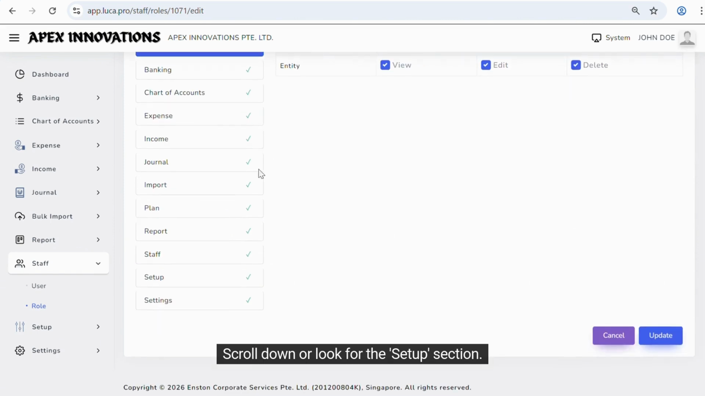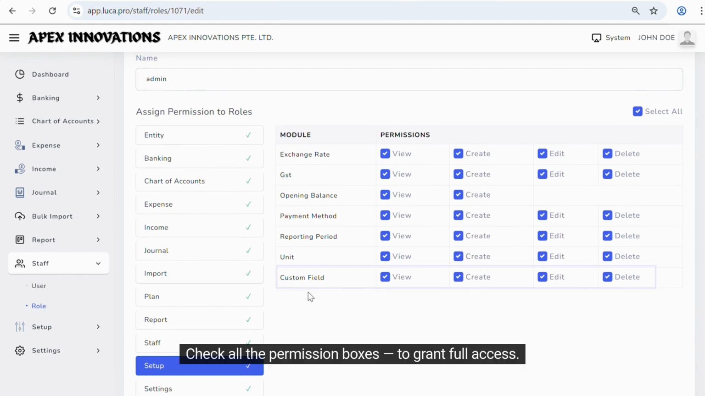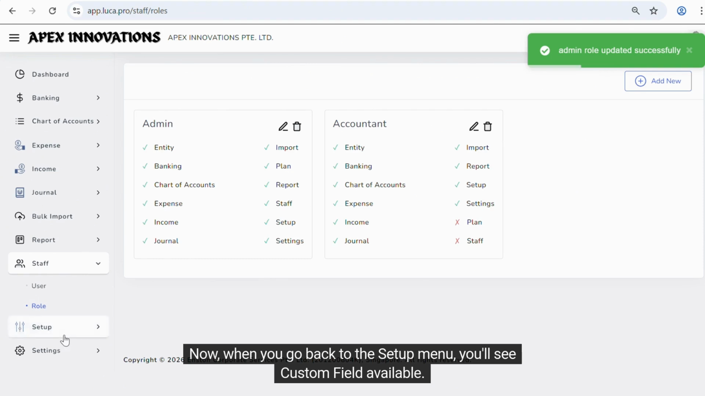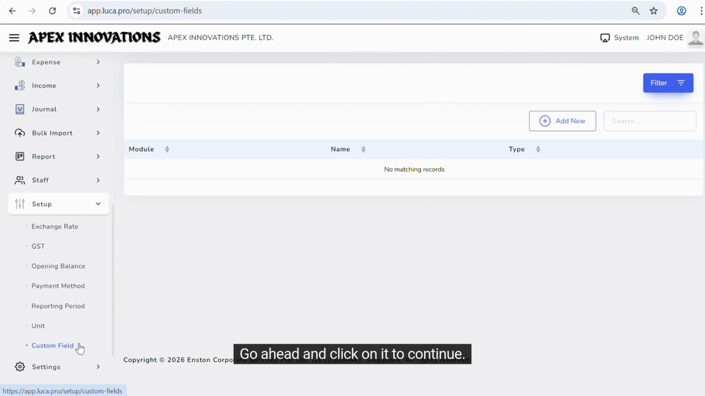Scroll down or look for the Setup section. Inside Setup, you'll find the Custom Field permission. Check all the permission boxes to grant full access. Once you've updated the permissions, save the changes. Now, when you go back to the Setup menu, you'll see Custom Field available. Go ahead and click on it to continue.